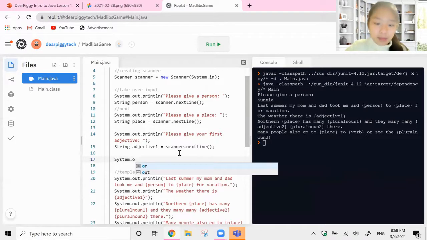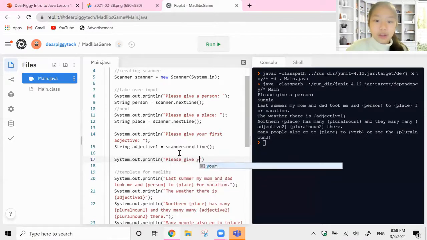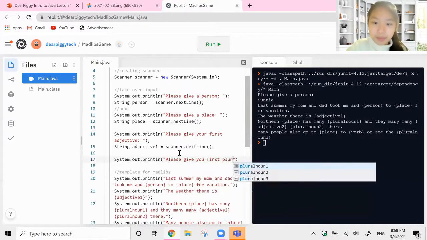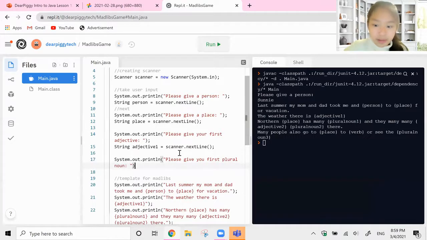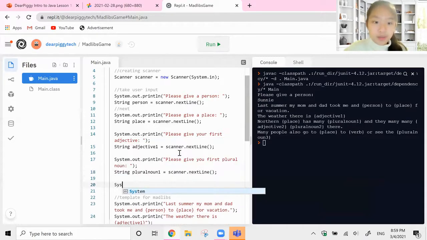Okay, so that line is done. Go ahead and go on to your next one. Now we're looking for a plural noun. Please give your first plural noun. Go ahead and take your pluralNoun1 as whatever comes on the next line. There we go. Now I just realized I might have asked for way too many inputs as this is taking a little bit of a long time, but it's okay.